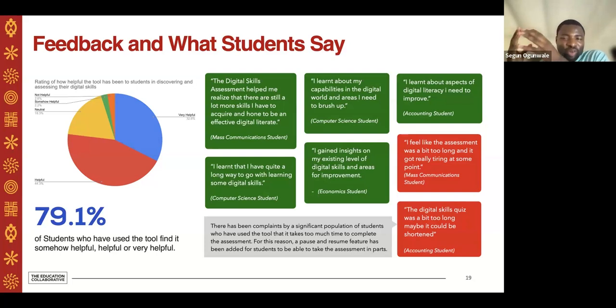So there were a number of complaints. Some students said they felt the assessment was a bit too long and it got tiring at some point. Another one said, I wish it could be shortened. Like I mentioned earlier, the assessment takes around 25, 30, or 35 minutes to complete, and sometimes students want things to happen as fast as possible. So that has been feedback that we've been getting.